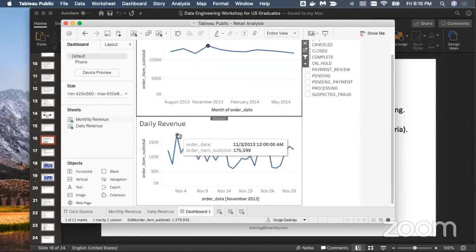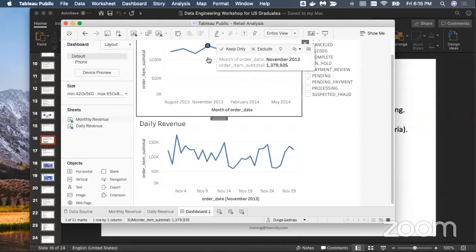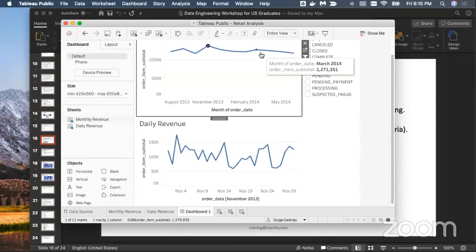You can see on November 5th, and around November 23rd, 24th, etc. There are some spikes due to which the revenue is a bit high in November. After that, the trend is going down. So the revenue that is being generated is going down, which is not a good sign for a company.